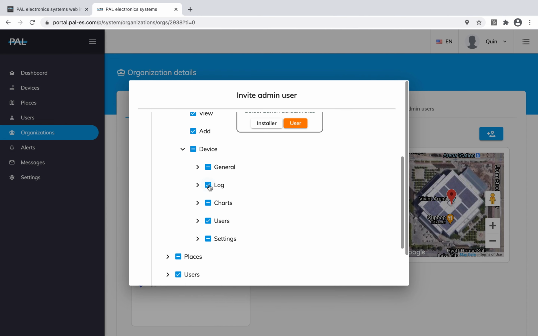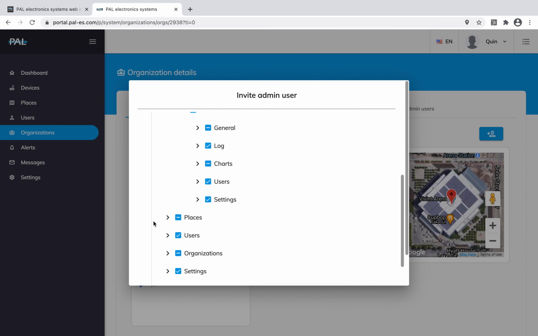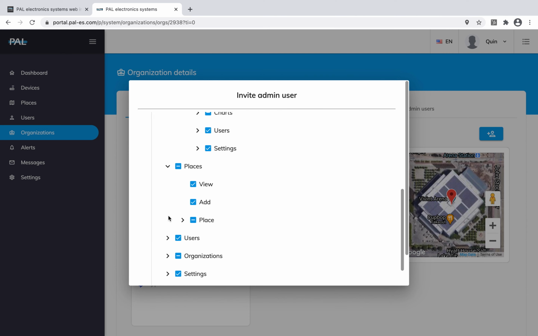If it's checked, they can see the log. Unchecked, they won't see the charts, which they usually don't need to. Checked, they can see the users, and unchecked, they can't see the settings. What this will stop them from doing is going in and changing any time groups or any automatic open close schedules if you don't want them to be able to do that. I want this administrator to be able to do that, so I'm going to check that box.